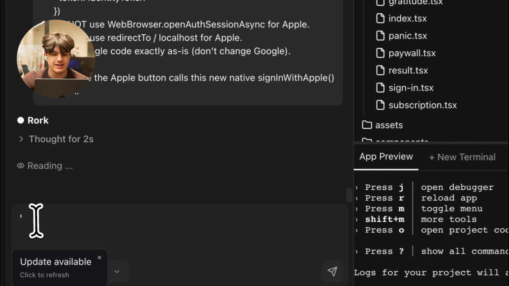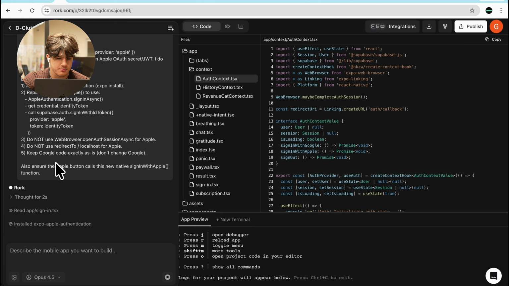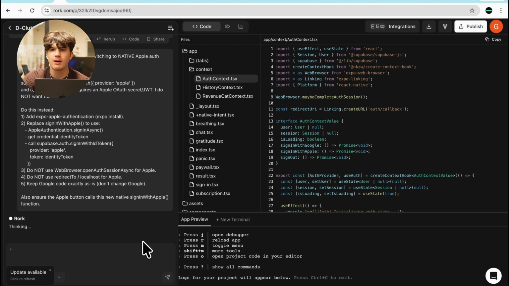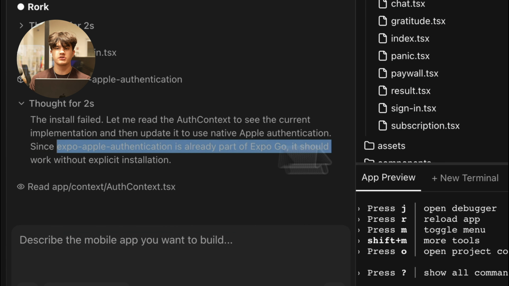Now we didn't set OAuth secret before. This is because it's trying to use web instead of Apple's native way. So let's fix that now with this prompt. Redo Apple sign-in as native only. Requirements: stop using Supabase sign-in auth provider, and so on. Do not call the web browser, and so on. This prompt will be in the description below. So now let's just enter the prompt and let Rork do its thing again.